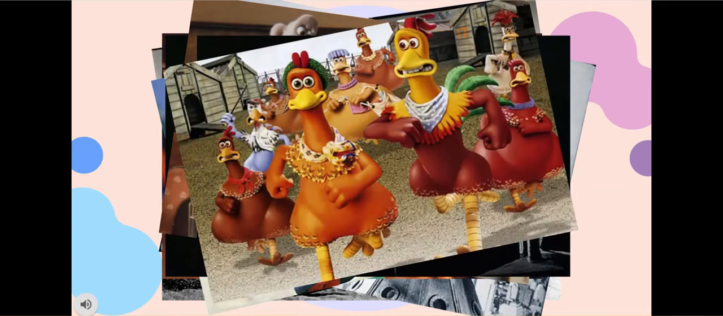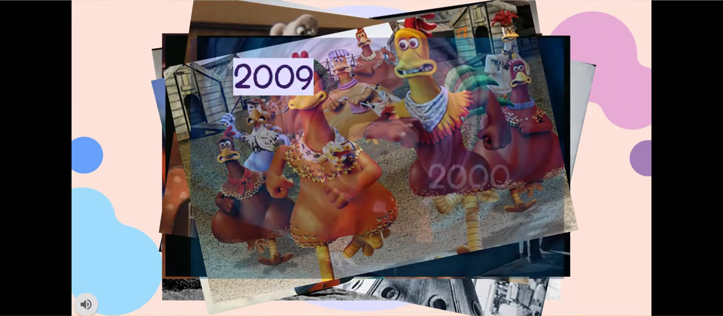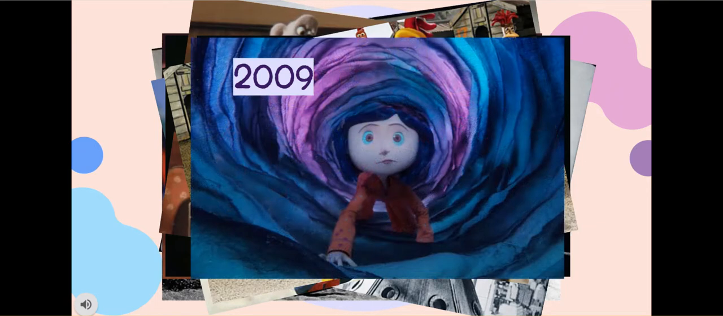By 1993, Wallace and Gromit short, The Wrong Trousers, won Aardman Animations its first Oscar. Additionally, in 1993, The Nightmare Before Christmas from Pixar took off. By 2000, Chicken Run from Aardman and DreamWorks launched. And another famous release was Coraline. In 2009, it released as the 3D image to stop motion.